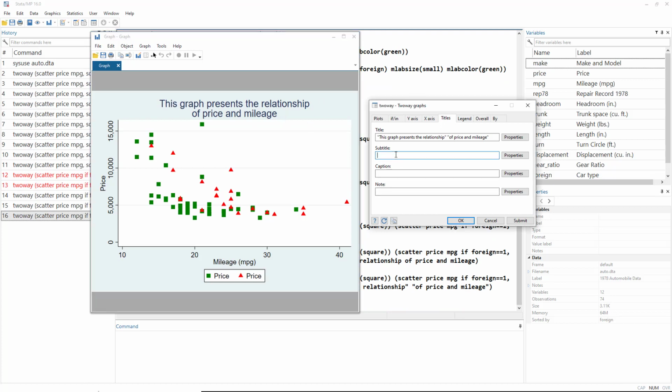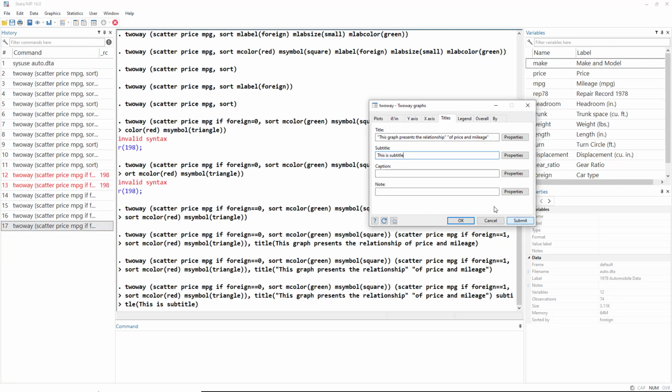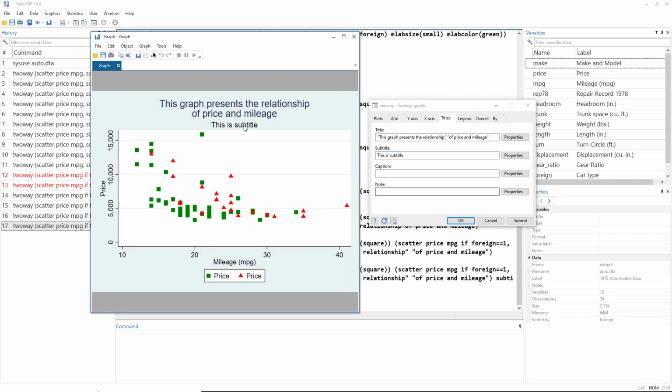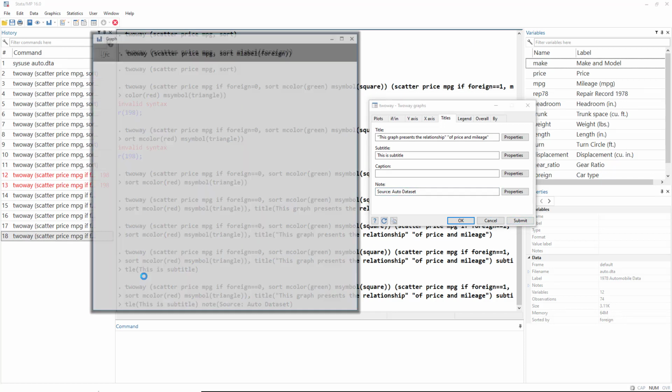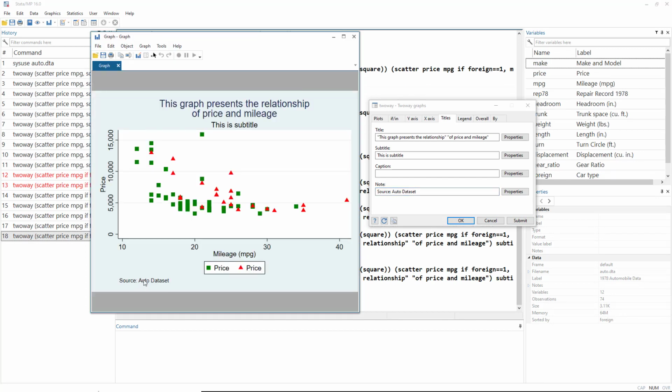You can also have subtitles. So let's call it, this is a subtitle. You can have more innovative titles, and the subtitle would have a smaller font size. We can also add notes. So mostly we add the source of the data. So the data source is the auto data set, and the note would appear at the lower end. Normally we use source in the note.